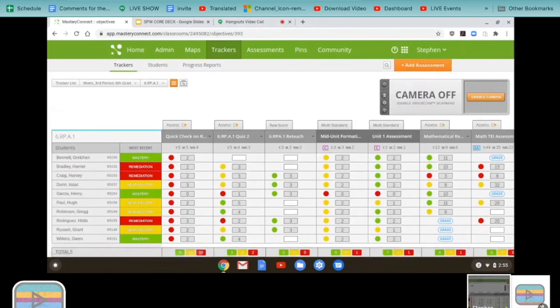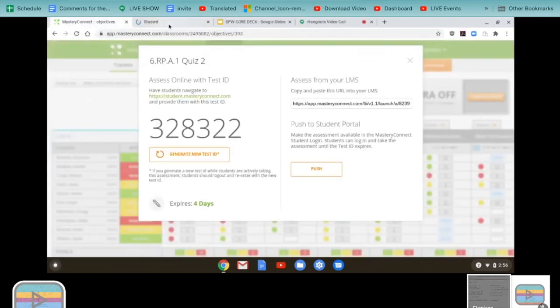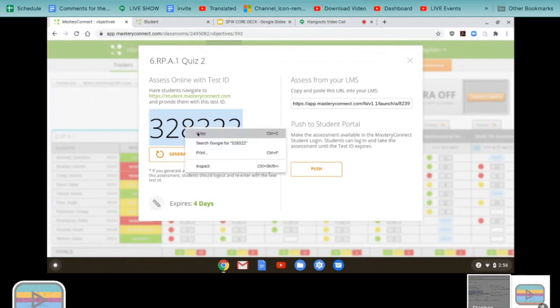So when we want to deliver an assessment, we click the Assess button. So let's say, for example, Gretchen needs to take the assessment. She's the only student who did not take it, so I need her to take it. So I click the Assess button right here, and the student will go to student.masterconnect.com, and they will type in the test ID number, which is on the test ID screen.